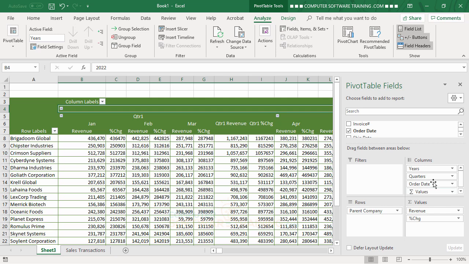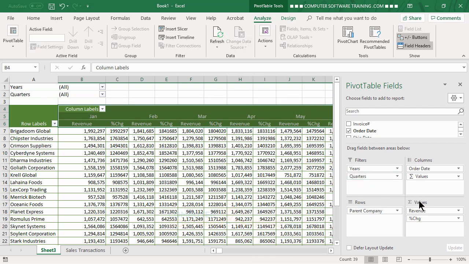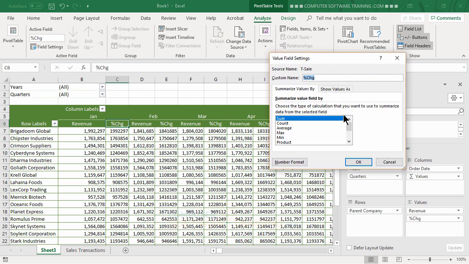So now what we're going to do is we're going to put years once again back into filters. We might as well just take quarters and put quarters into filters, all right? And that leaves us with the order date. And the order date technically now is representing the months, all right? Now again, since we made this change, it messed up our percentage calculation. So we're going to go ahead and do a double click on the percentage, just like that.